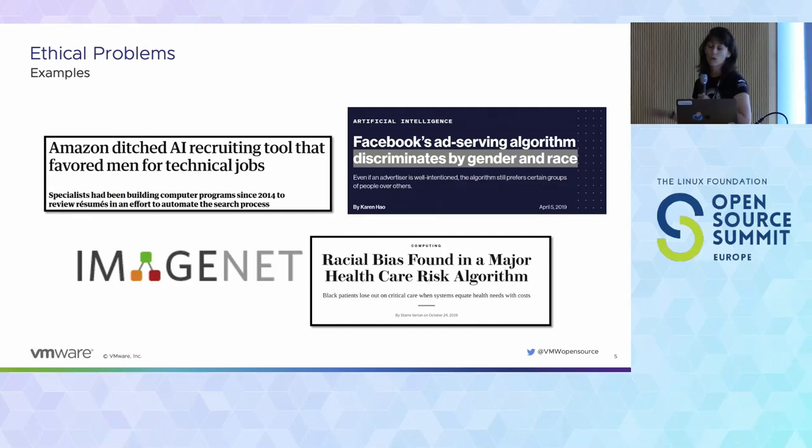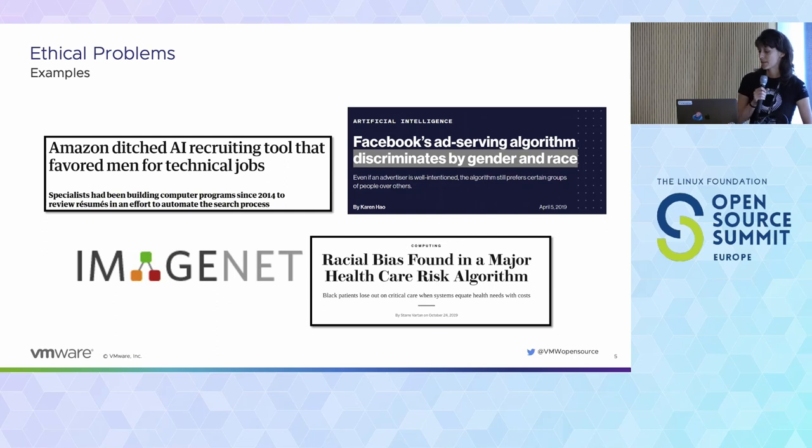And now I will go through these three problem domains. First one, the ethical problems. As I said, AI requires a lot of data, but we should not forget that this data is produced by us. And we as humans are biased and we make mistakes. So this data produced by us reflects current social inequalities. And when algorithms then teach themselves, they consider all these as a norm.